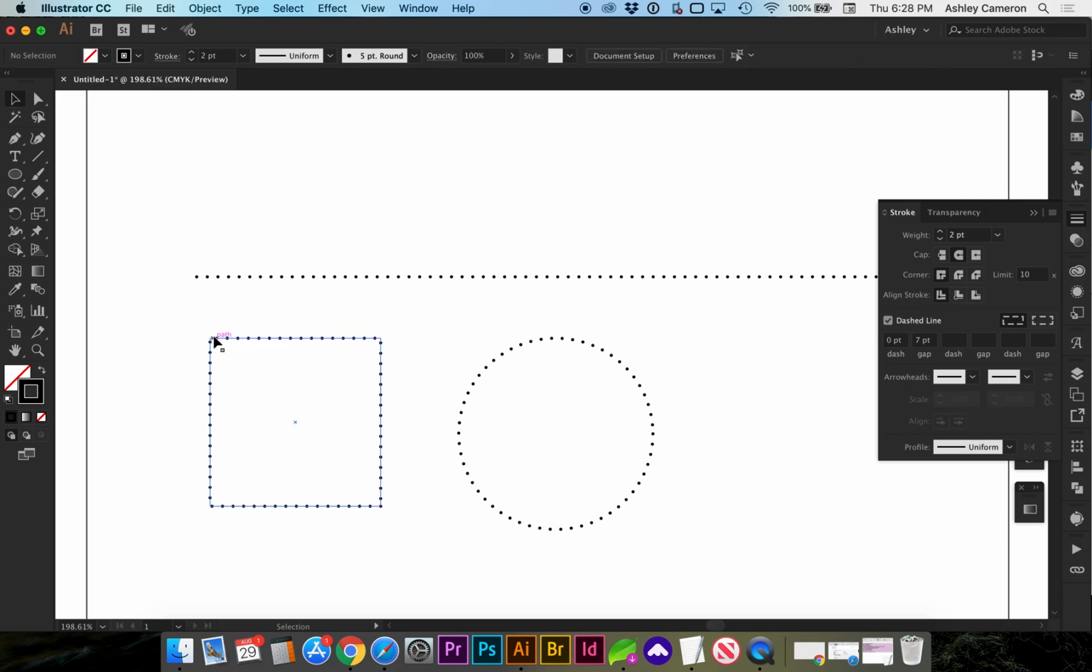Now you'll notice on this square that the corners are a little bit off. So if you want to work on how that appears, you've got a couple options here. You can align to corners with this right selection. So now you can see there's a dot in the corner.